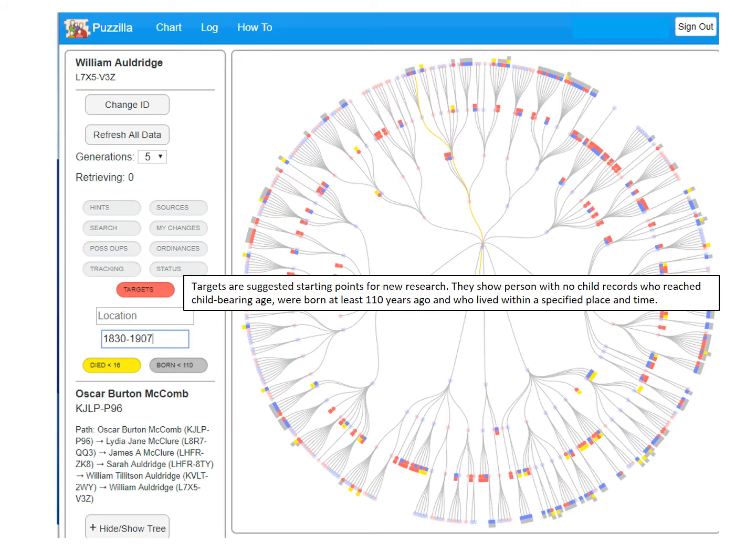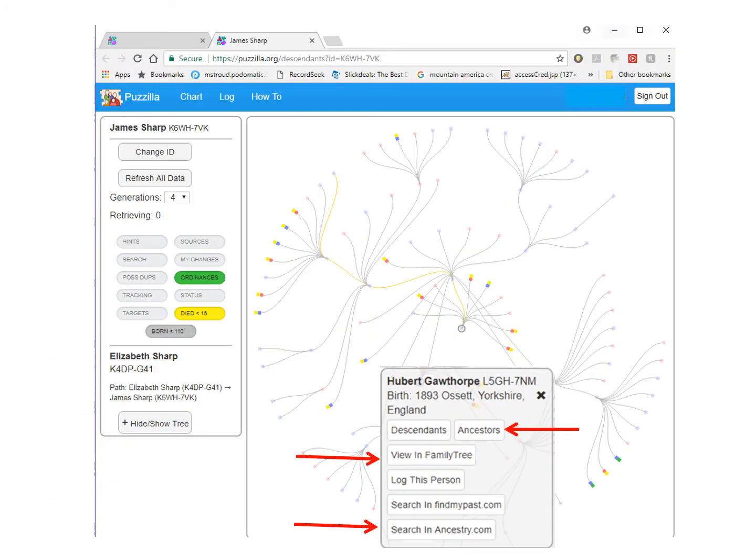Targets will have a red square over them and are suggested starting points for new searches. They show people with no child records who reached childbearing age, were born at least 110 years ago, and who lived within a specified time and place. You can enter a location or a time period, or both. Besides looking for descendants, you can look for ancestors or go directly into Family Tree or search them in Find My Past or Ancestry.